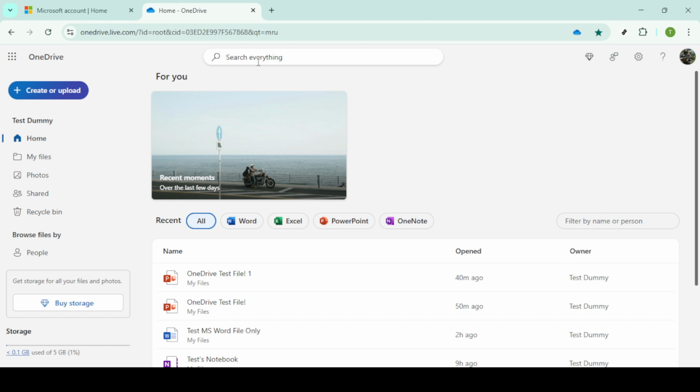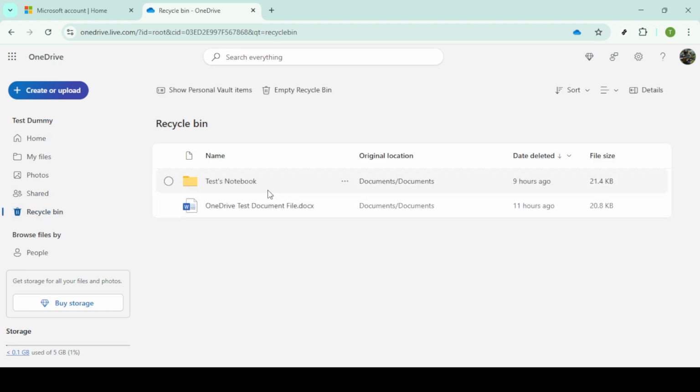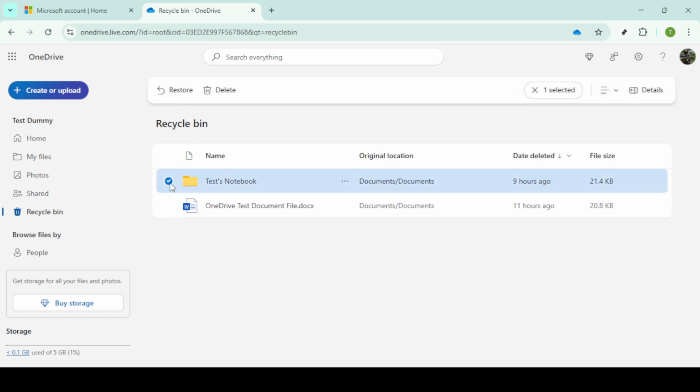Now, if you suspect the file might have been accidentally deleted, don't worry. OneDrive has a recycle bin acting as a safety net for mistakenly deleted files. You can access the recycle bin from the left-hand menu on your OneDrive page. Open it up and have a look for your file. If you find it there, simply select it and click Restore. This will return it to its original location in your OneDrive storage.